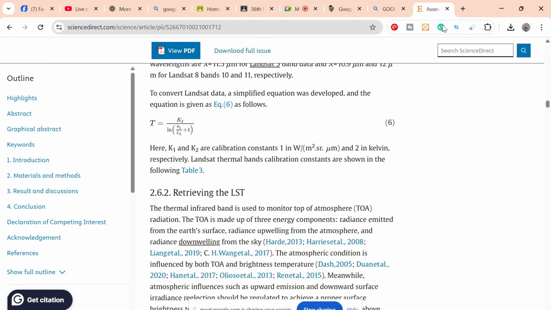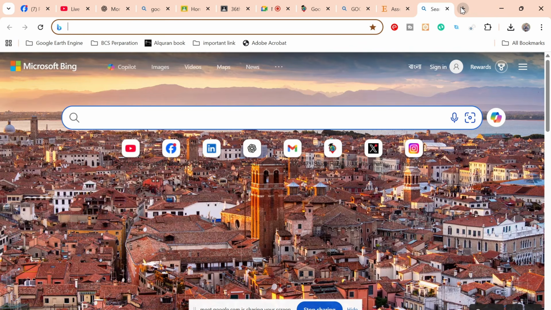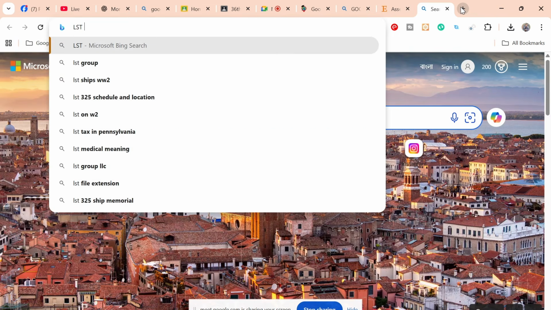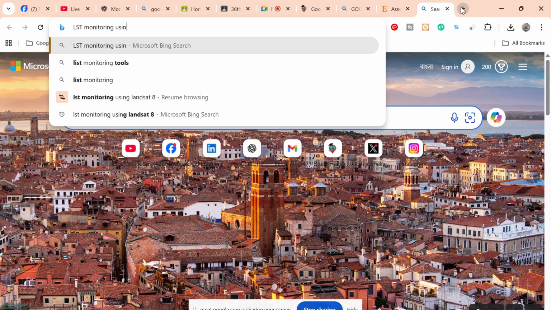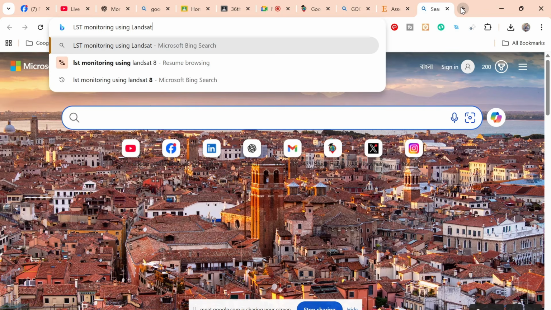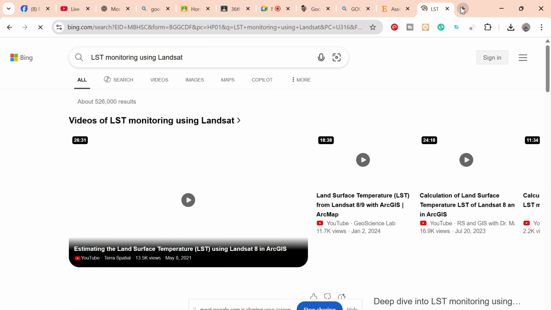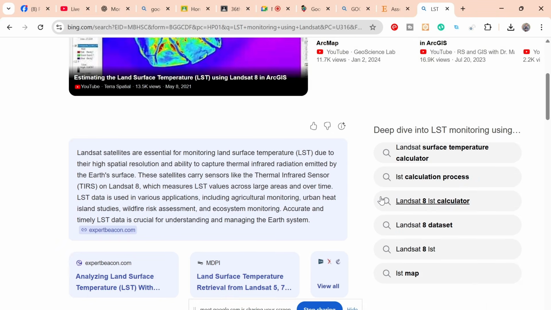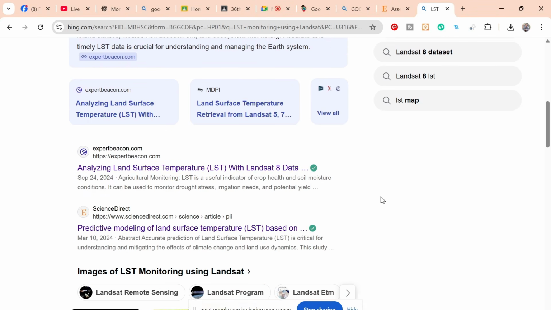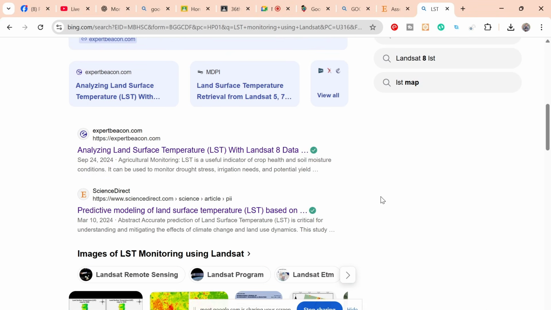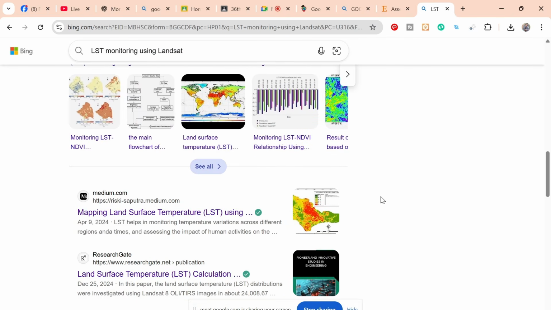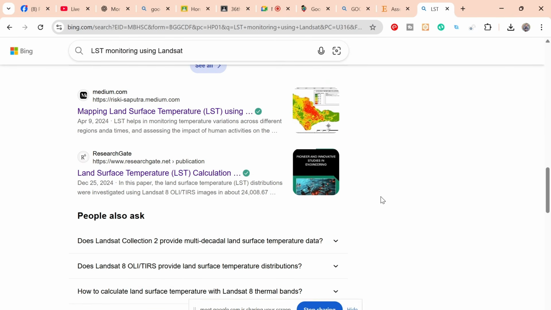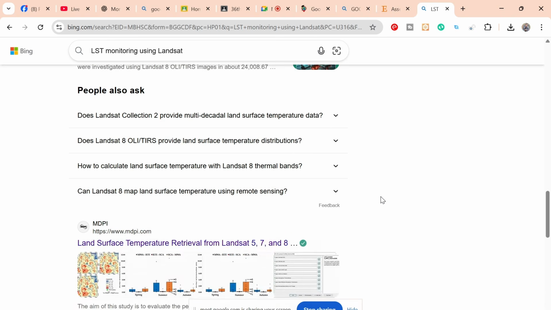Okay, so not only for that, if you check some other papers about that, suppose let me simply search LST monitoring using Landsat. Simply search, then you can get different types of papers. They have already worked on LST computing.